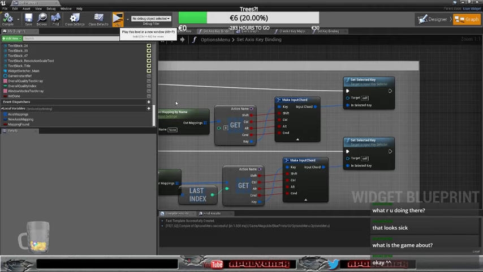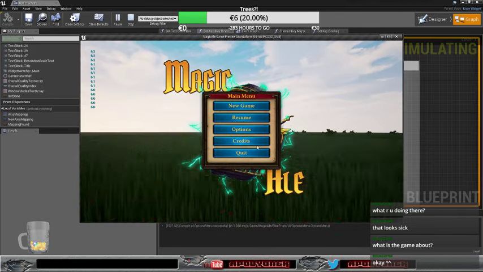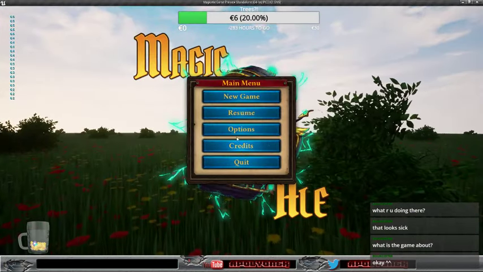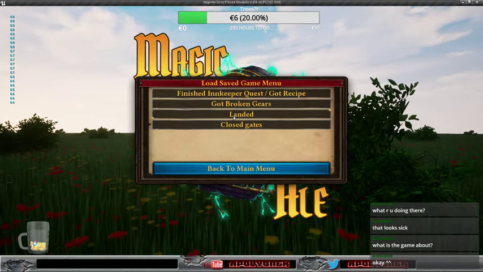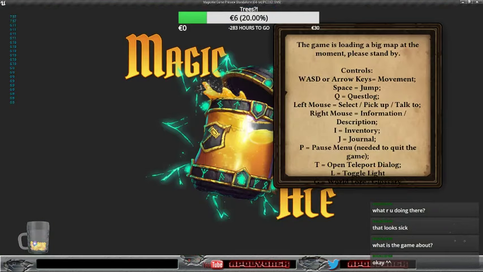Okay. Now I should be able to show you the game. Let's just load a save game here. It's an exploration adventure game. Kind of a mixture between point and click adventure game, old school point and click adventure game, and kind of open world exploration.